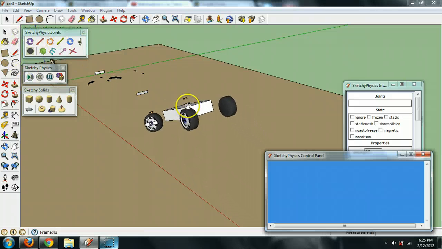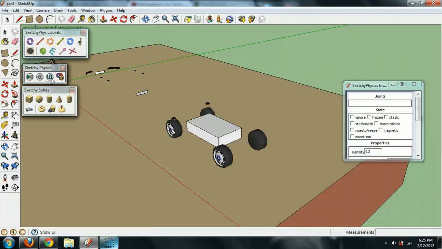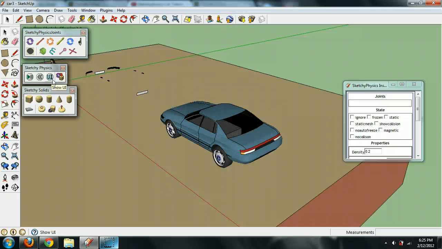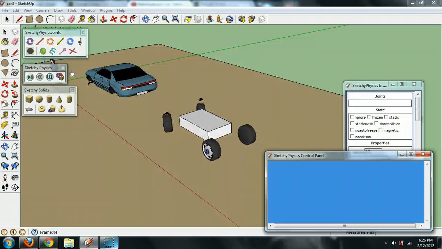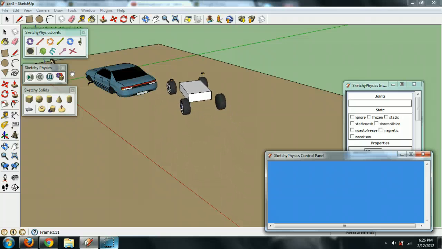Give it a whirl. And now this car is broken too. So if ever this happens, undo until the point where it was never part of it, and if I hit play now, it should work. And if it doesn't, I blame Sketchyphysics. This has been an extremely long tutorial, and if you've gone through this and your car works, congratulations. I'm impressed. Thank you.